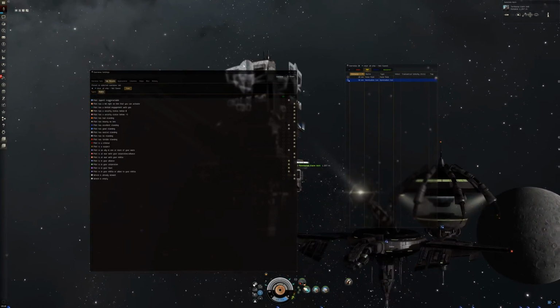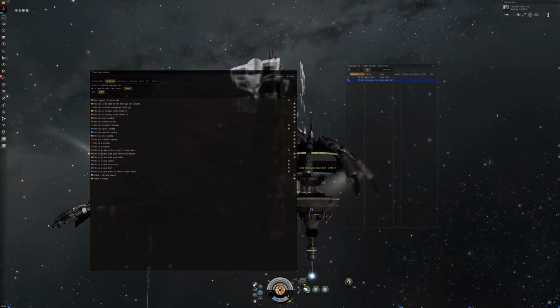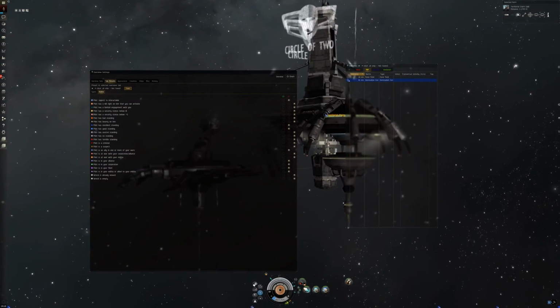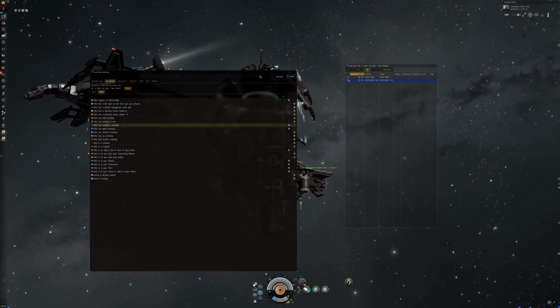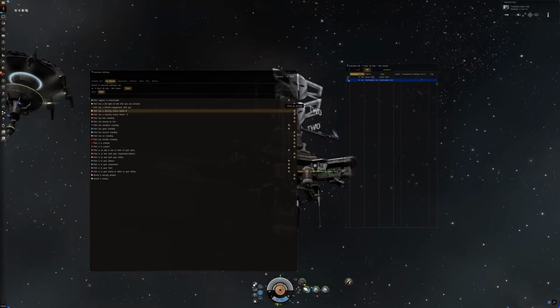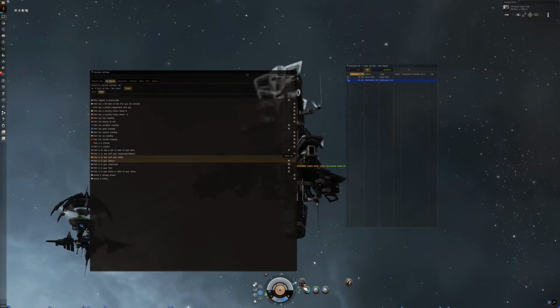Okay, so now we go to states. This will change what kind of players that you will show on your overview. Oops, jeez, I'm getting stuck here. Okay, so everything at the right side is what you want to see, and the ones in the middle will not show, regardless of what ships they are in.